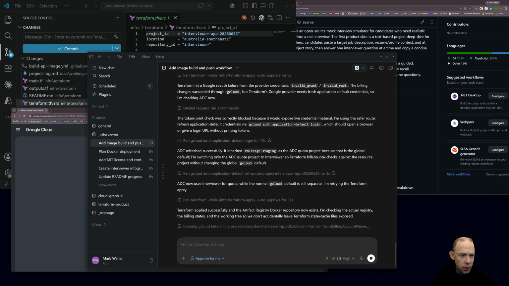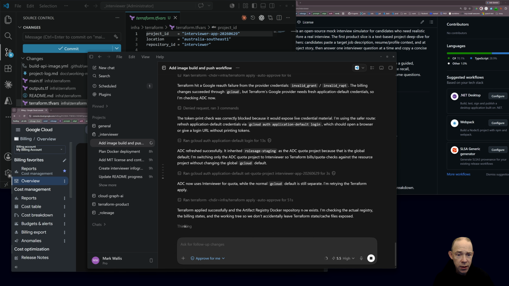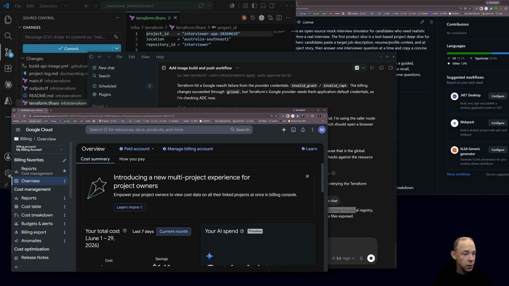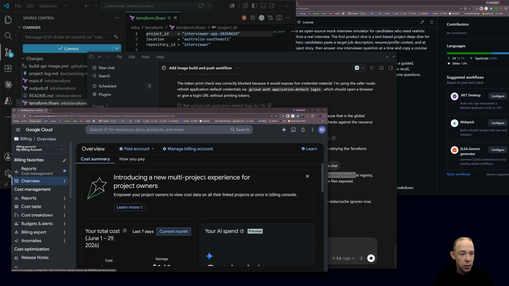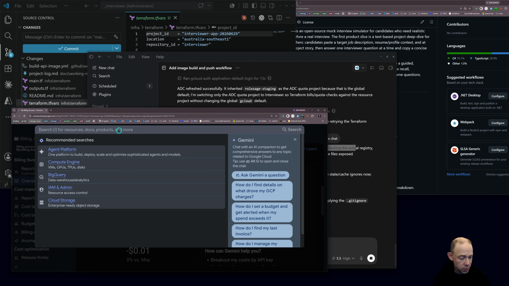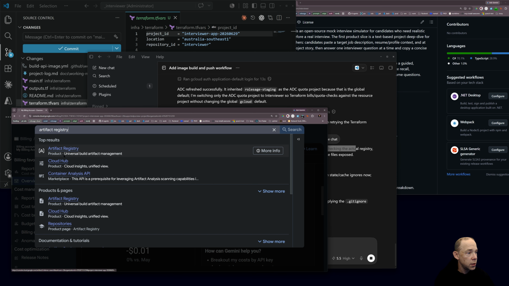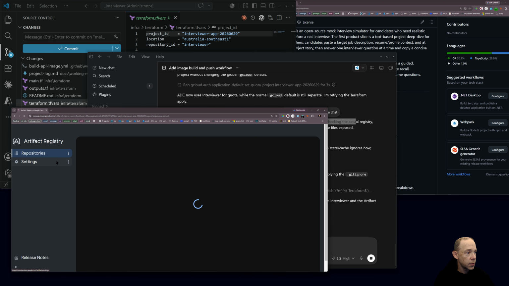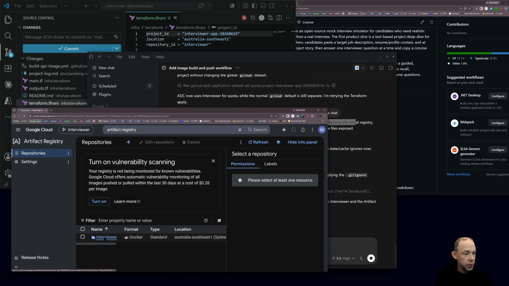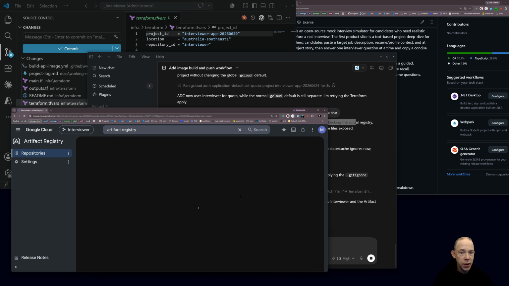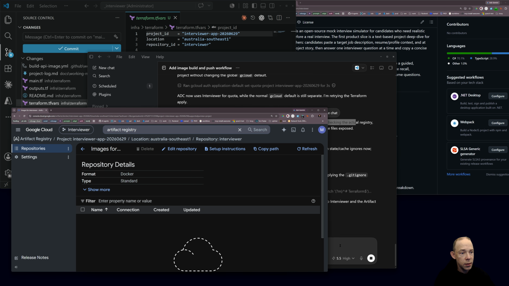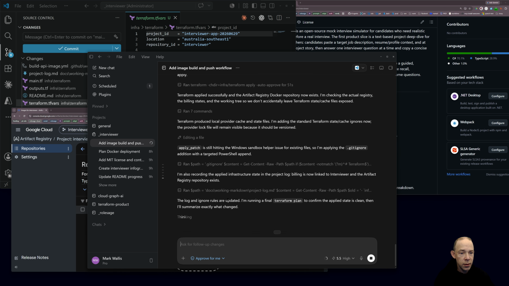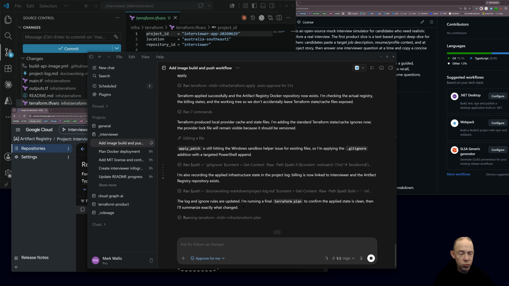Slow. Okay, Terraform applied successfully, and the registry now exists. Awesome. Okay, so we got in. Don't know what happened there. Artifact registry. There we go. There's our interviewer artifact registry. It's still going. Not quite sure what it's doing. Also recording the applied state. Yep, cool. In the project log.